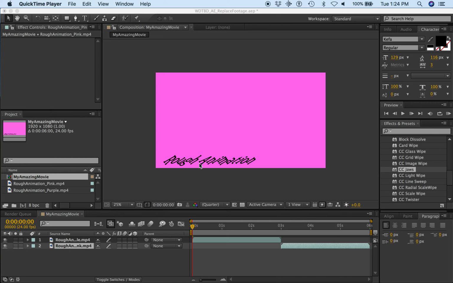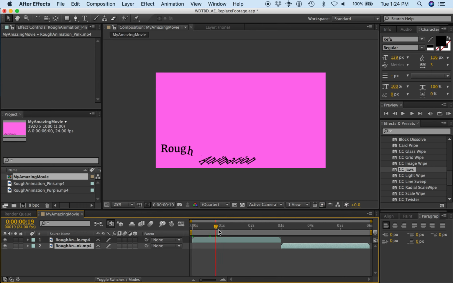And today we're going to cover transitions. Here I have two animation clips in After Effects, a bright pink one and a light pink one. What I want to do is have it fade from one to the other. So I'm going to make sure they overlap just enough, otherwise you end up getting black. There are two ways to do it.